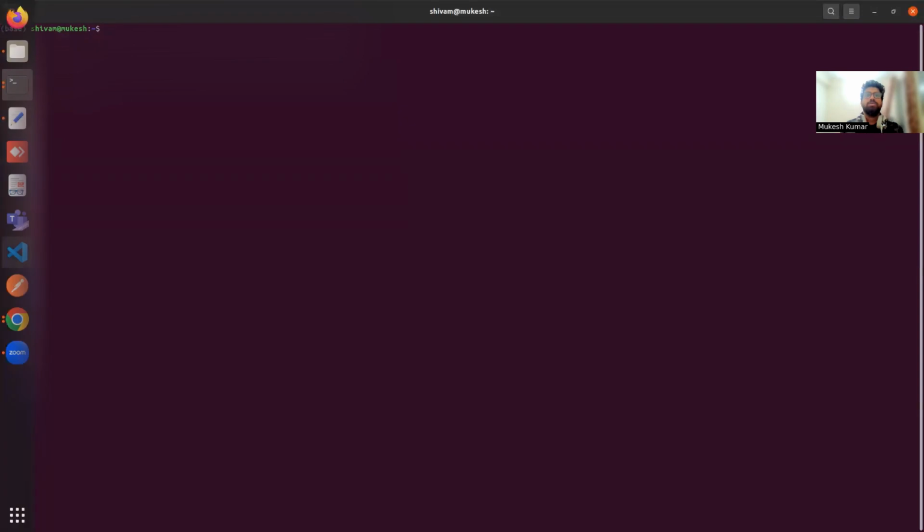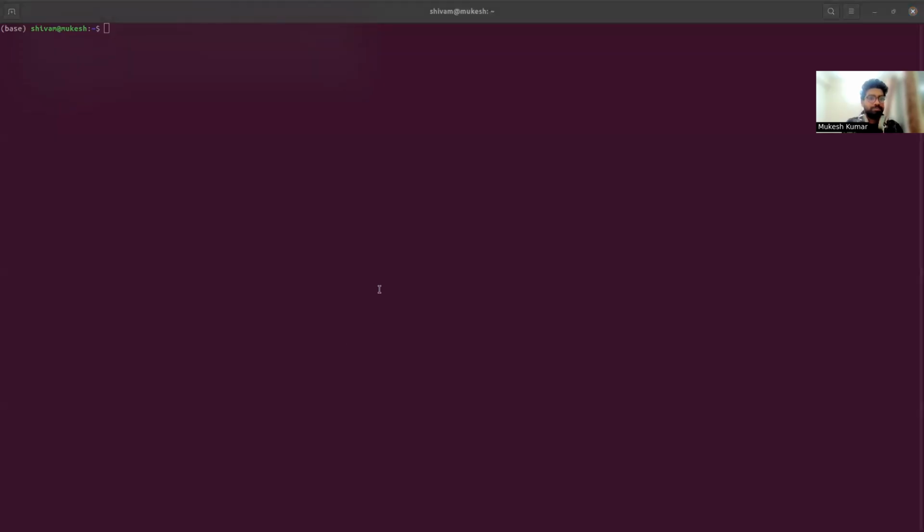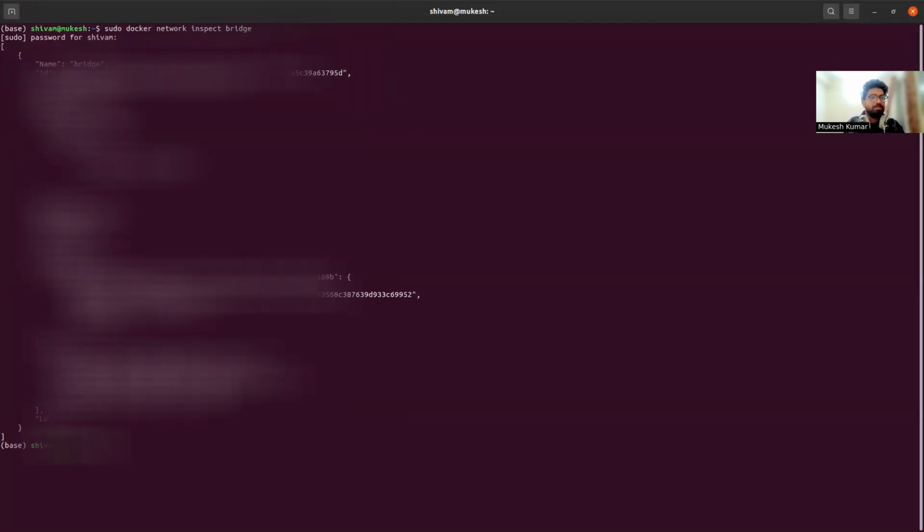Yeah, so the default networking mode for the Docker container is bridge. Okay, so it creates an internal network allowing containers to communicate. But what if you want containers to communicate with the host or with each other, right? So there is one command called sudo docker network inspect bridge. If you do that, then give your password.